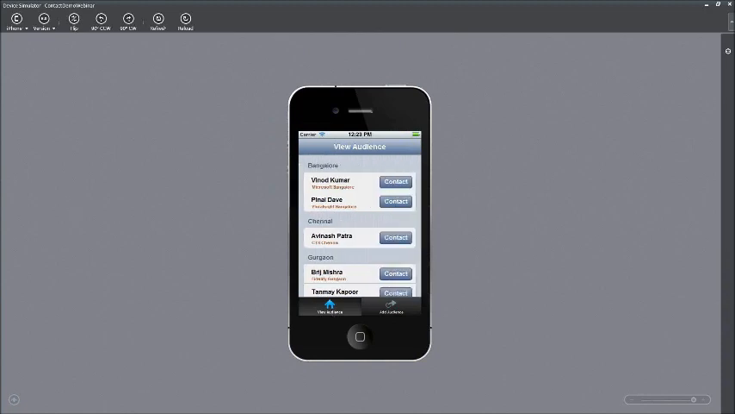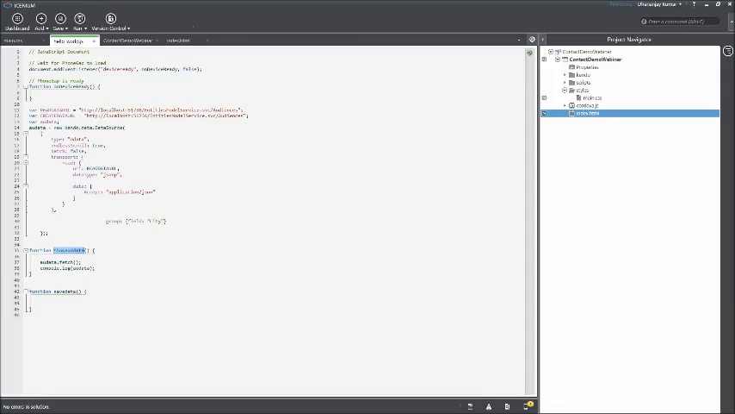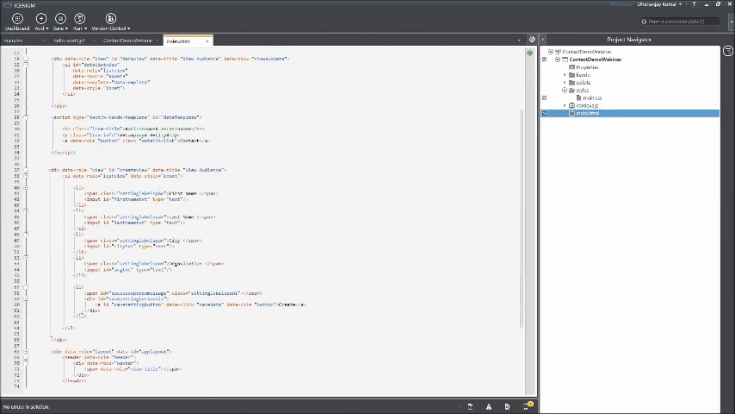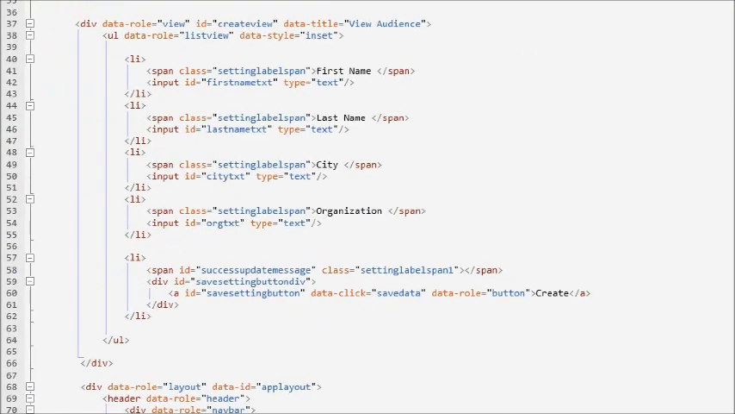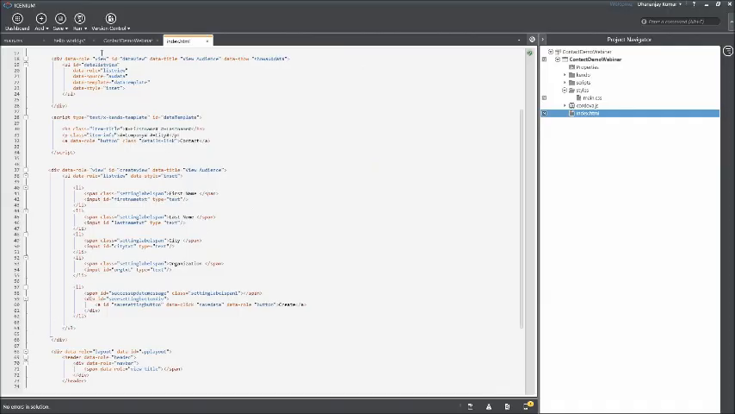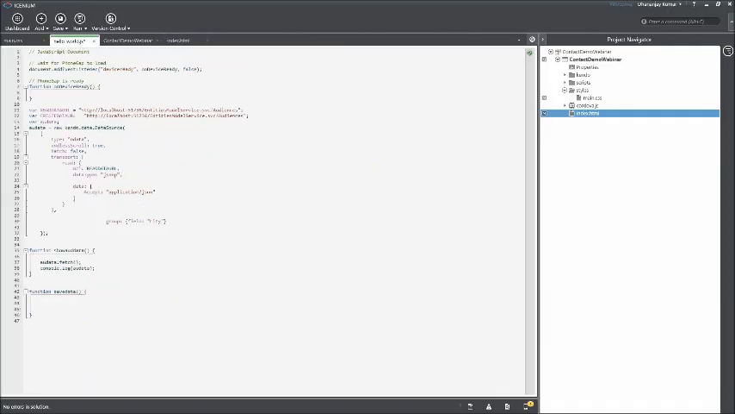Now, so far what we have done is that we have created a view here, and on click of this particular button, we want to save data. So we need to write some code in the save data function, and we'll write that. Essentially we are going to create one more data source, and that data source will help us create the record in the database.